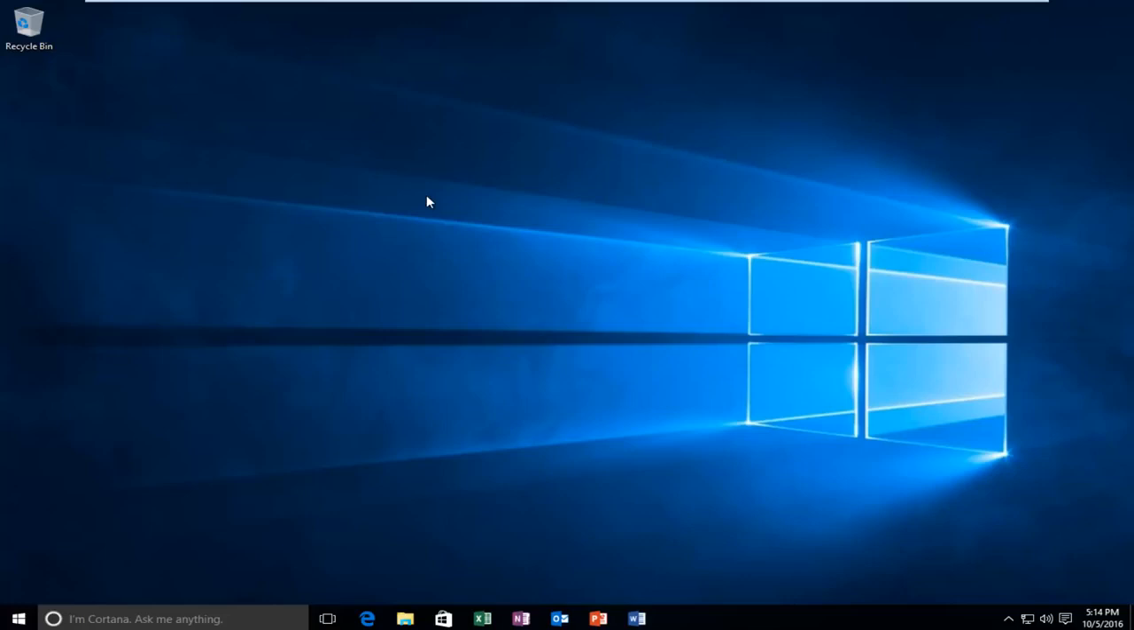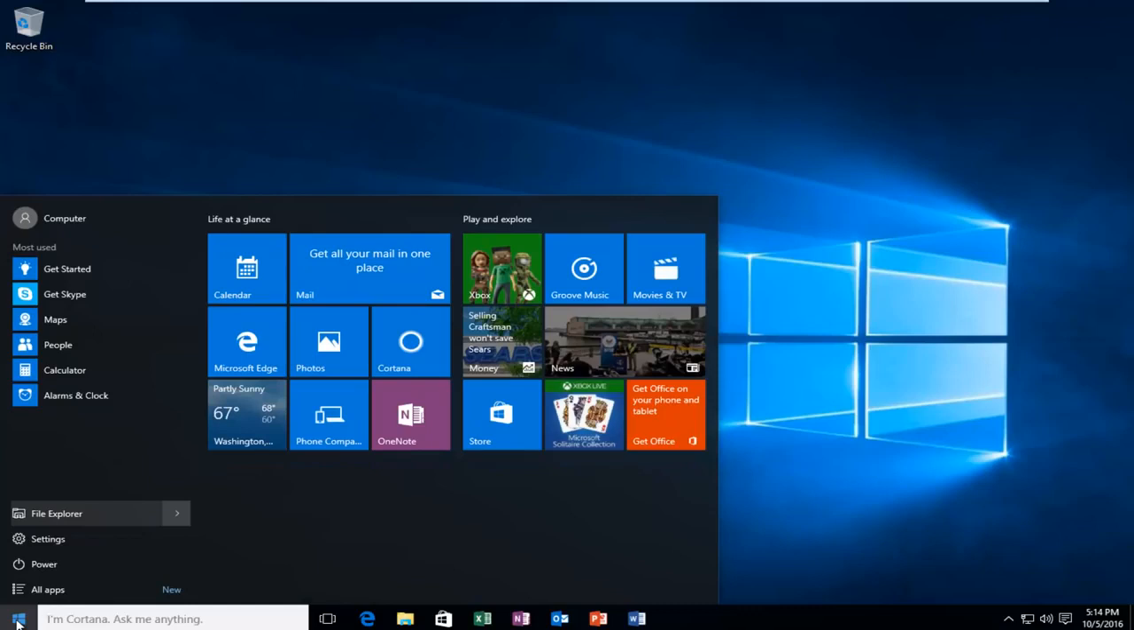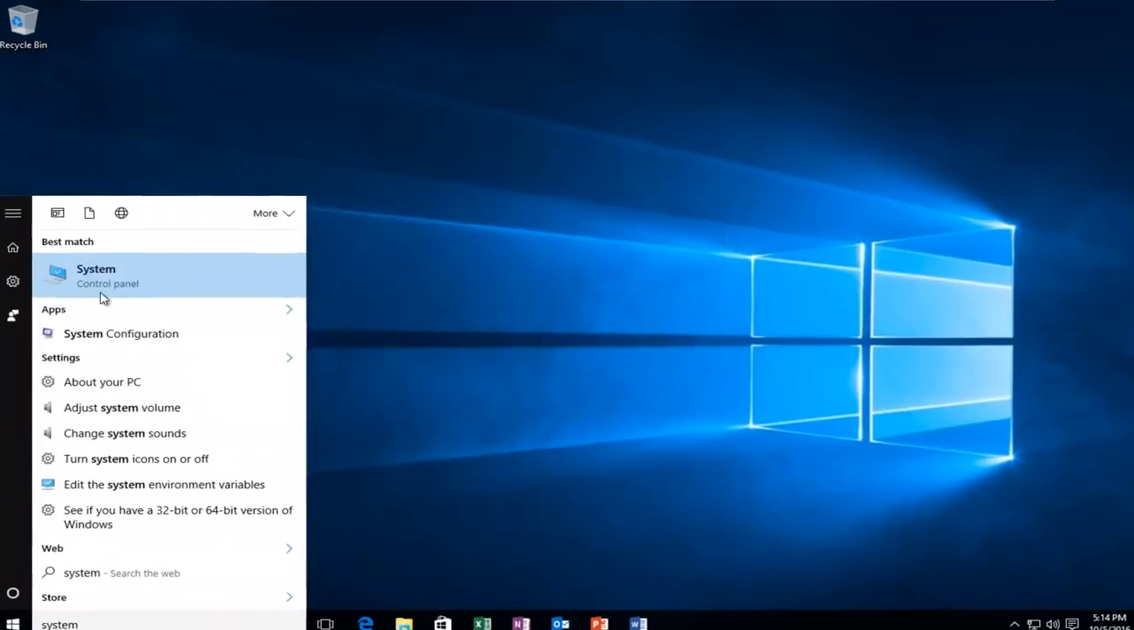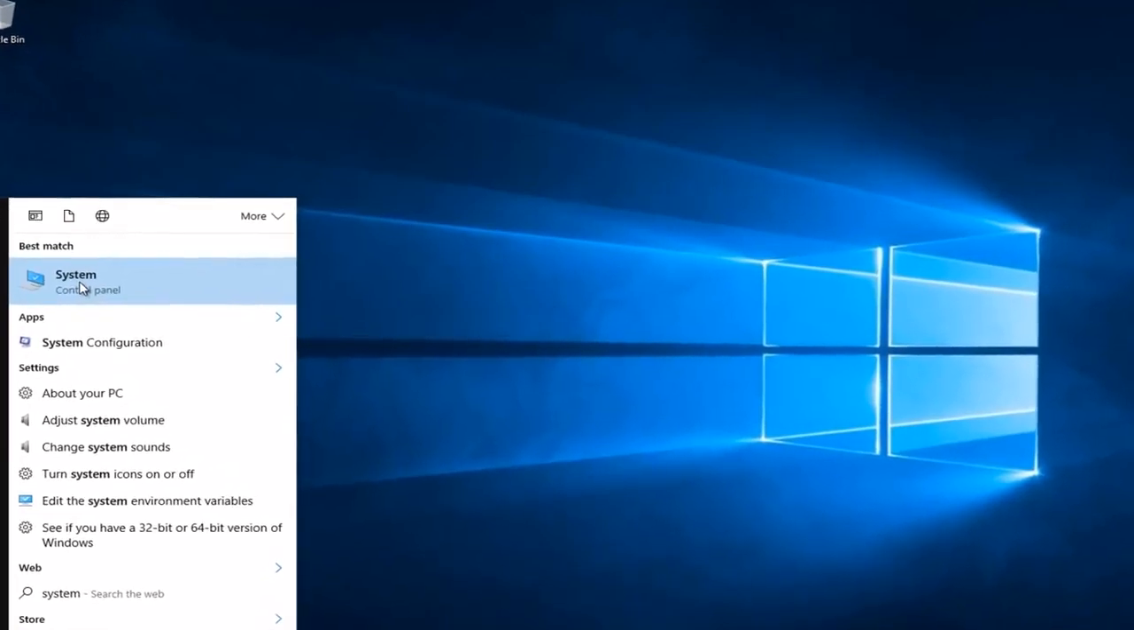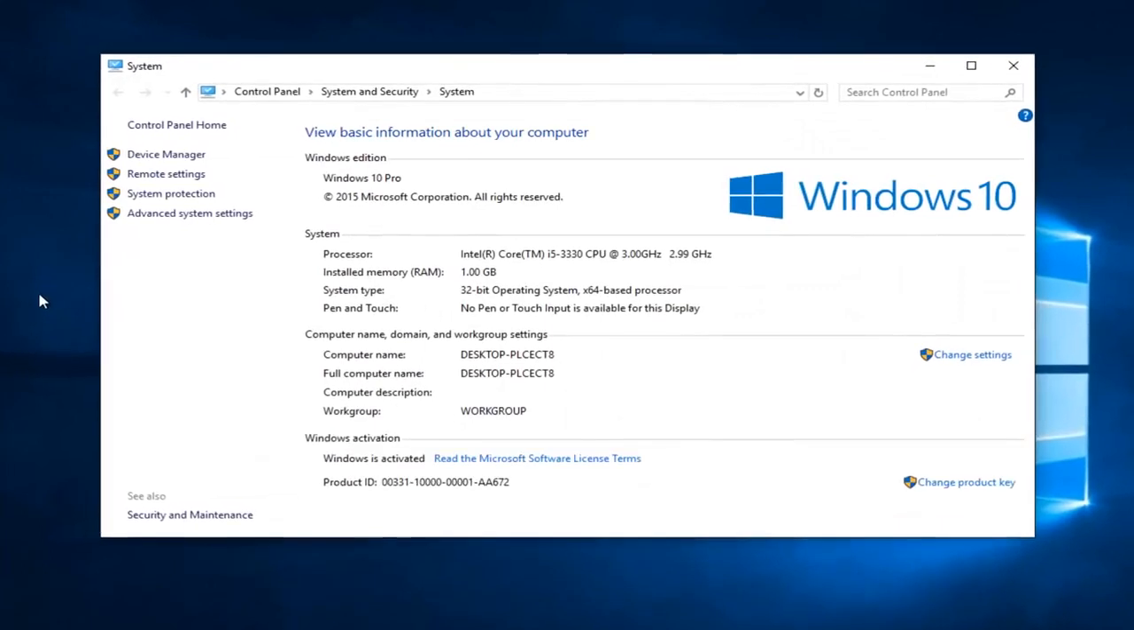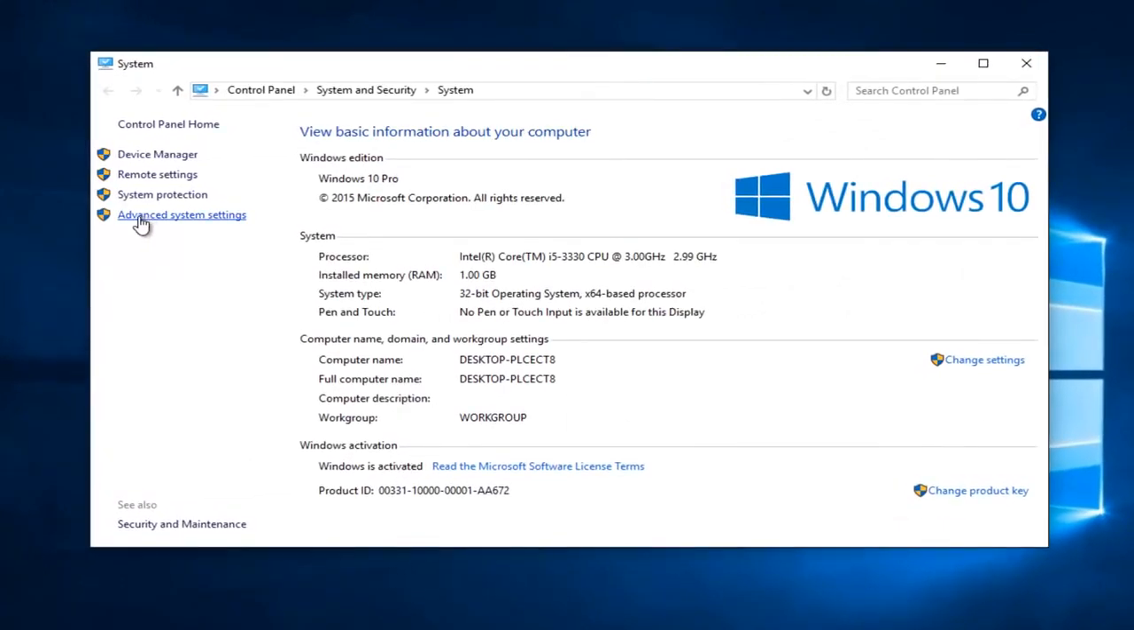guys. And the first thing we're going to do is head over to our start button. And we're going to left click on that. Then we're going to type in system. Should be listed directly above the control panel. So what you want to do is left click on that. On the left side here, you want to left click on advanced system settings.